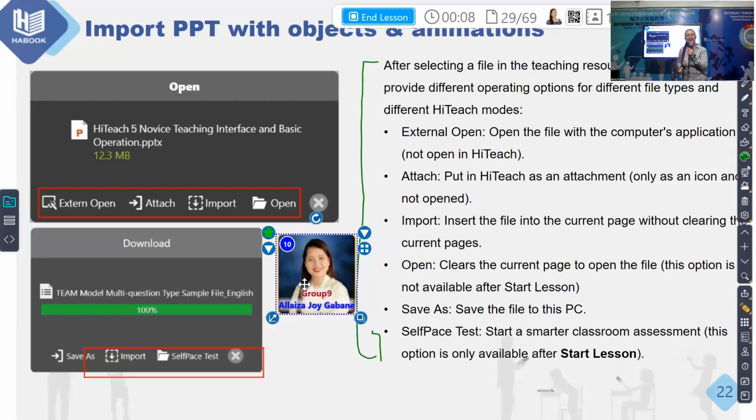All right, Ma'am Eliza, can you help me read the content of our PowerPoint slide? Yes po, ma'am. Okay, all right. After selecting a file in the teaching resource area, the system... Medyo covered po yung side, ma'am.